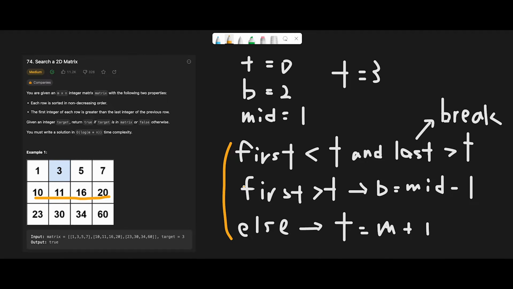So move down. Else if first is greater than target: 10 is greater than target, yes. So that's why we go to this condition. The else case is the opposite of the if and else if. So in this case, we go to else if. In that case, update bottom with middle minus 1. So bottom is now middle minus 1, so 1 minus 1, which is 0.